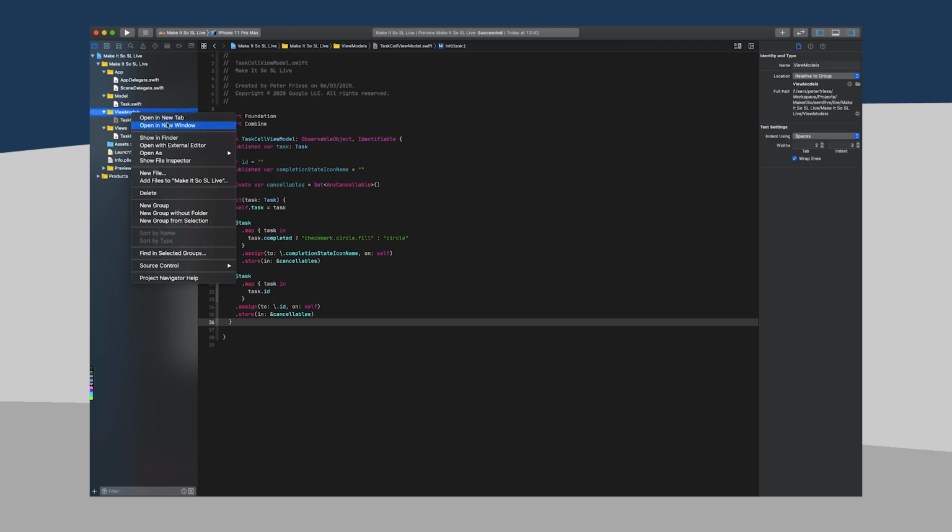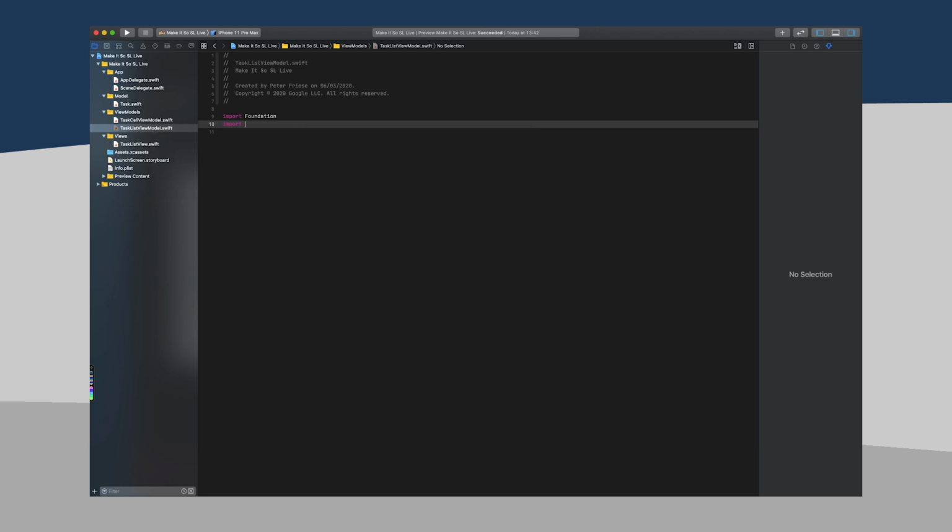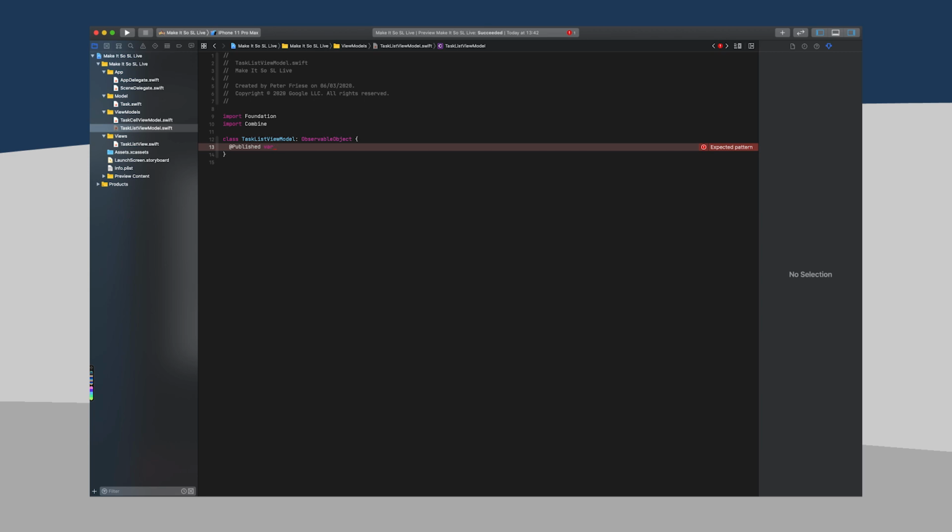So let's create a new class and name it task list view model. And let's import Combine. And it's going to be a class as well, TaskListViewModel, and it's an observable object. It does not need to be identifiable because it's basically the wrapper around all the elements that we're going to display in the list. But it has a property to keep all those task cell view models. So taskCellViewModels is an array of TaskCellViewModel. And let's create an empty array when we initialize.